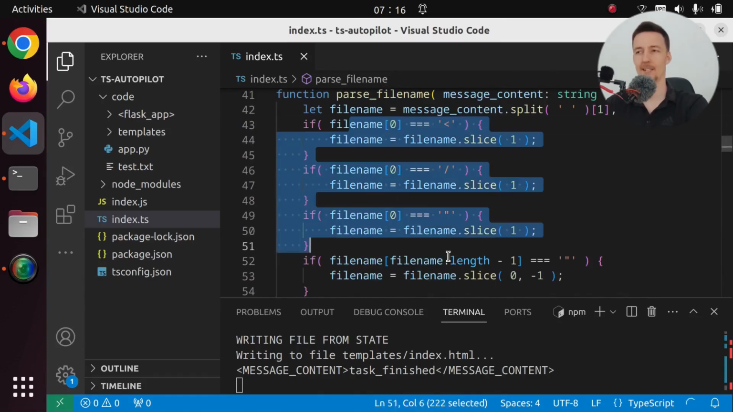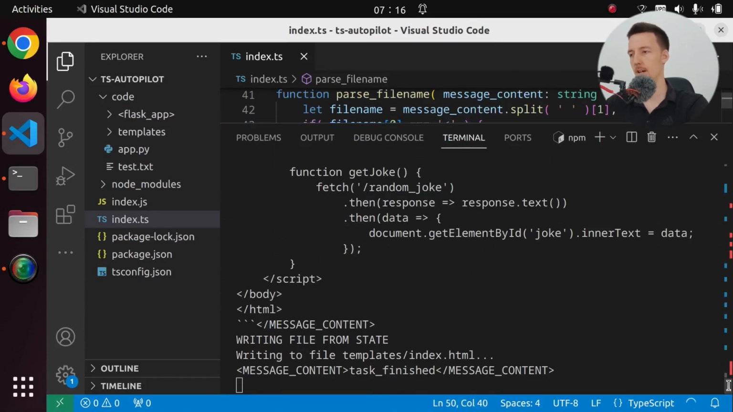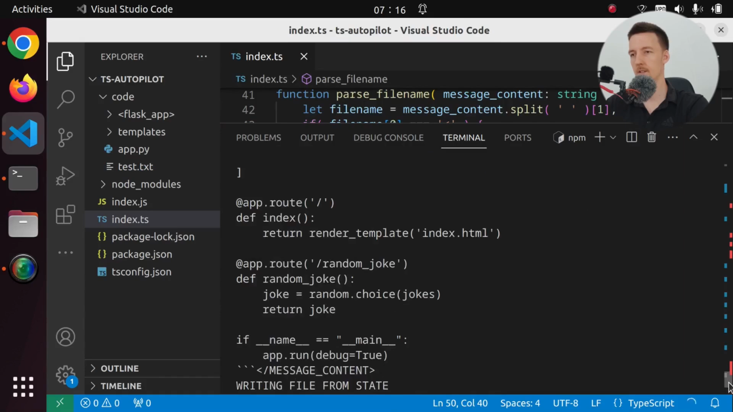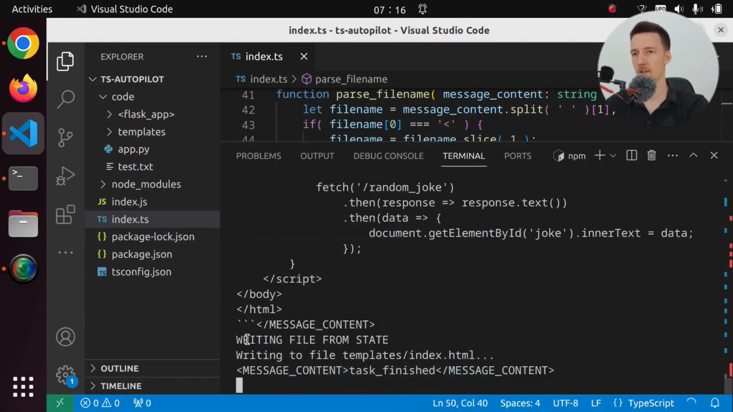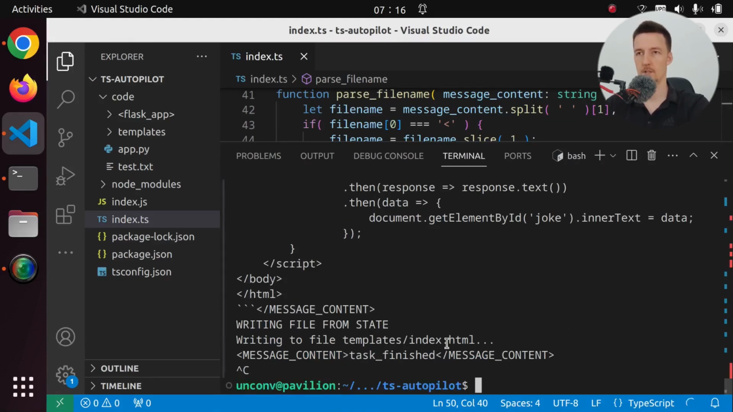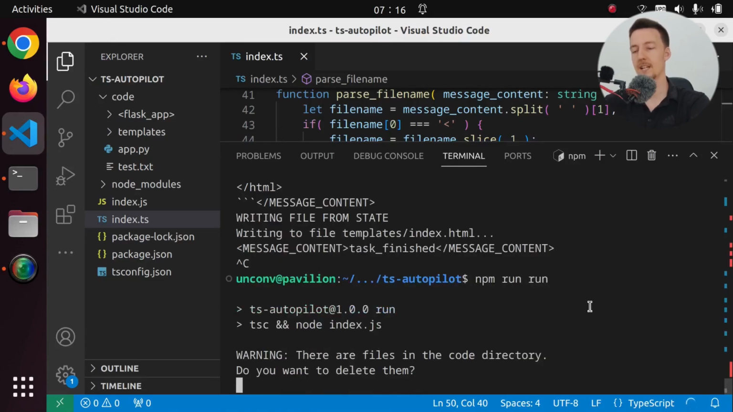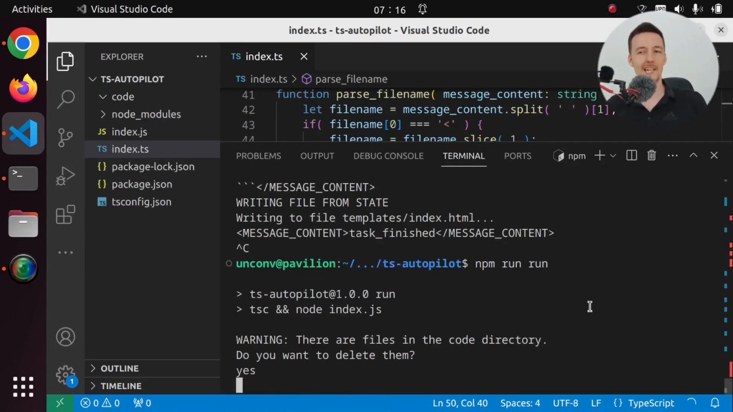Now I really have to refactor this. This is terrible code. And what is happening here? Why are we stuck? Task finished, but we are stuck. Did I lose internet connection or something? Let's just close this. And let's try once again. Now when I say yes, it better work. Yes. Okay, we deleted everything.